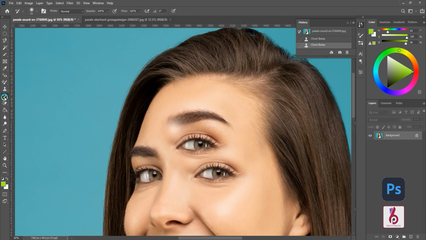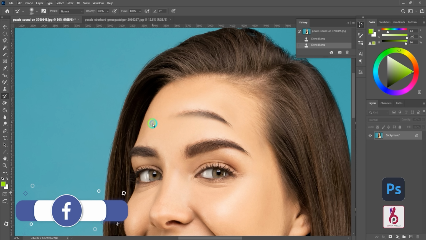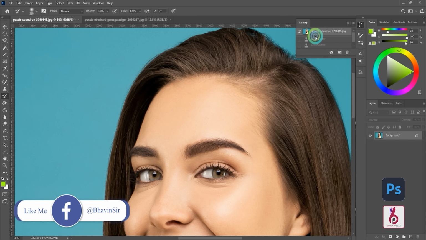After this, there is a history brush tool which erases from the history, and it is used to remove some painted areas or remove the last work done from a particular selected area.